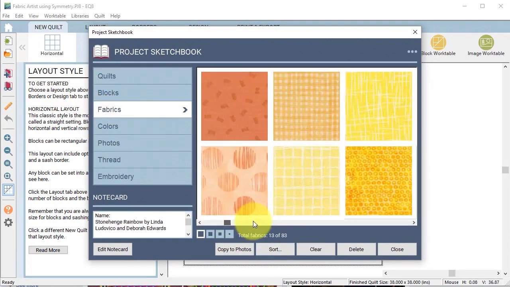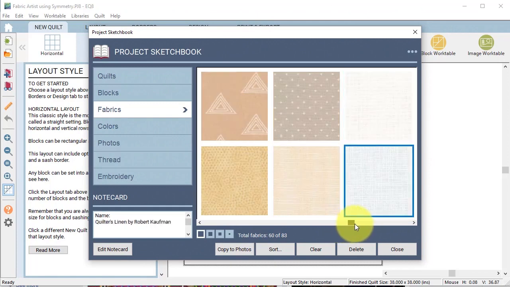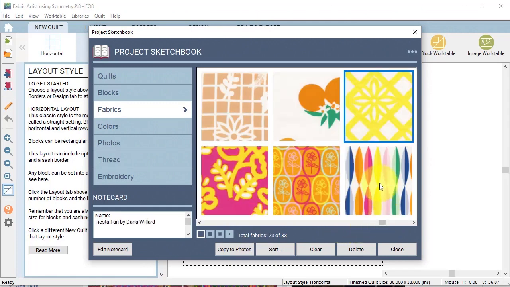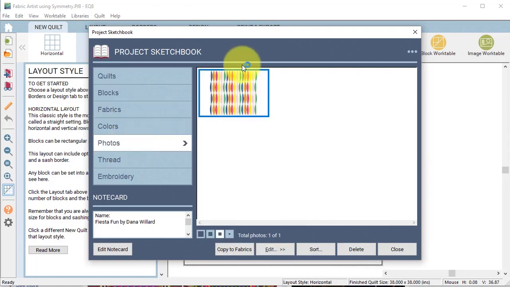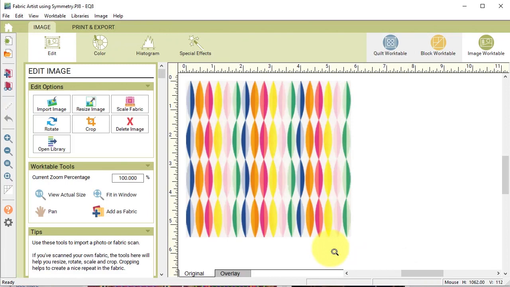tab, and I am going to scroll over to this collection, and I am going to take this particular one and I am going to copy that to Photos. Because if I want to do fabric manipulation, I need to do that in the Photos section of the program. And so now I can go to the Photos tab, and I'm going to select Fiesta Fun, and I'm going to select Edit to Image Worktable. And there we have our sample of fabric.